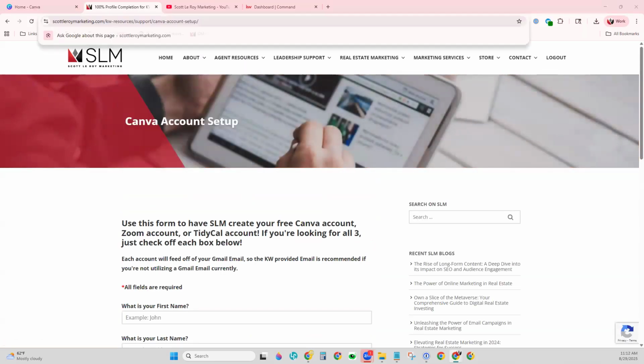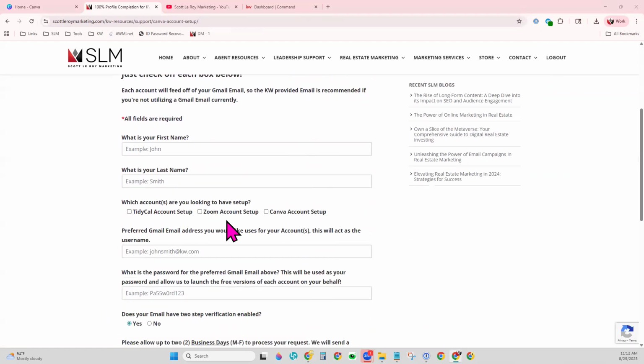And this is where you just fill out this short little form and we can create that Canva account for you for free. If you would also like, we can also set you up a Tidy account and a Zoom account while we're at it as well. It's up to you. Okay.